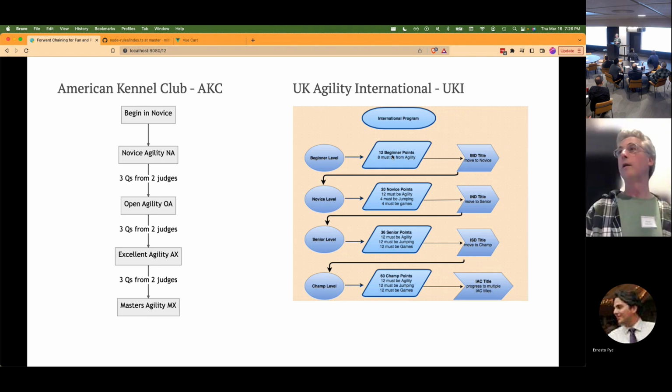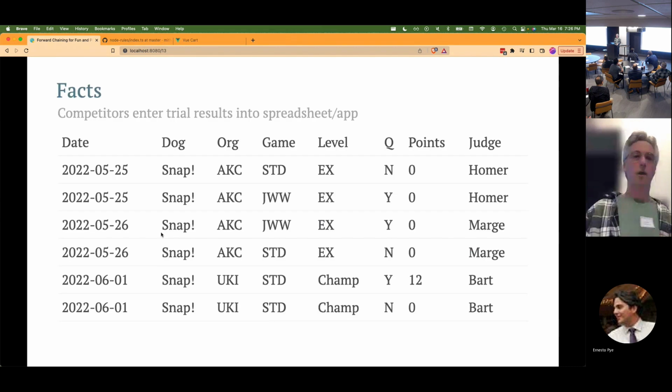UKI is crazy complicated because you have to beat people, and when you beat people, you get more points. If you compete against more people and beat more people, you get even more points. And they have multiple games, and you have to combine them. I'm not going to take you through the complexity of that. We'll just look at how rules work to do this simple one of moving between these levels.